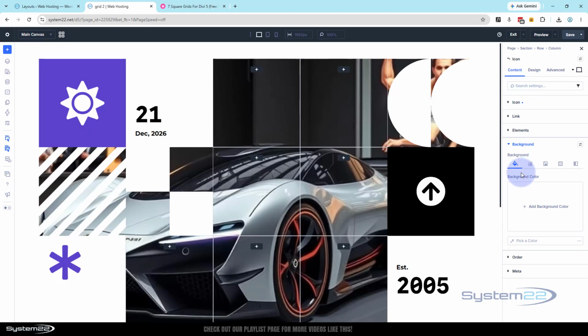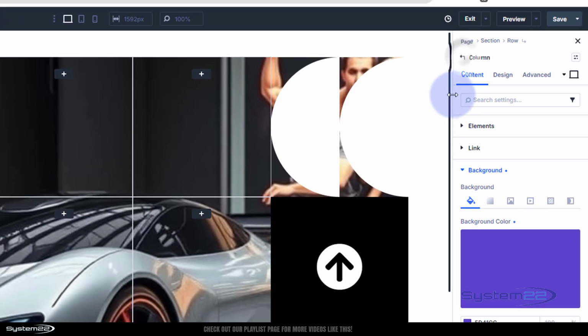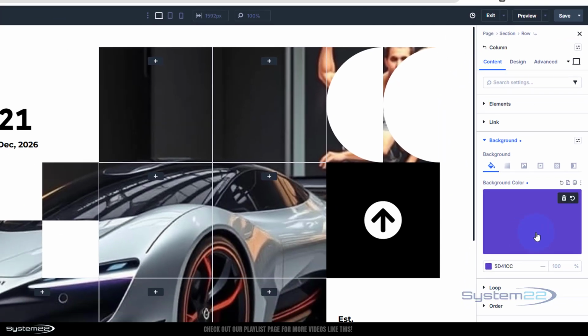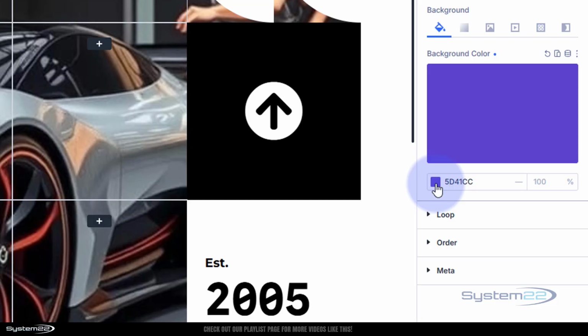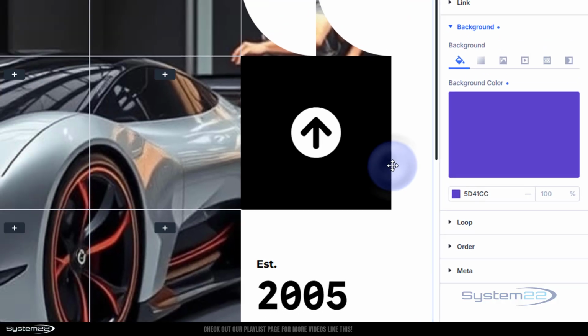Don't think it's the icon, nothing in the background there. If we go back one to the column it's sitting in, there's that color. I'm going to go down to where it gives us the hex code down here. I'm going to right click. I'm going to hit find and replace.